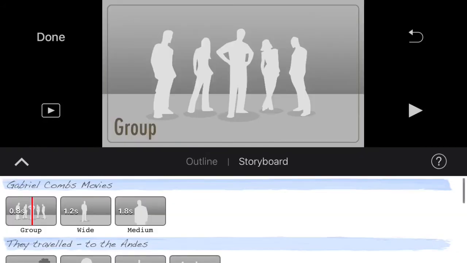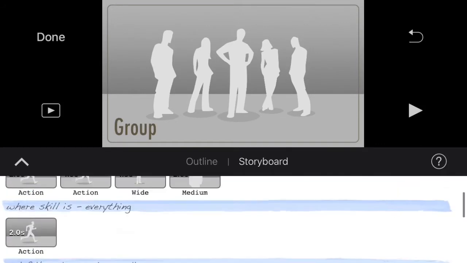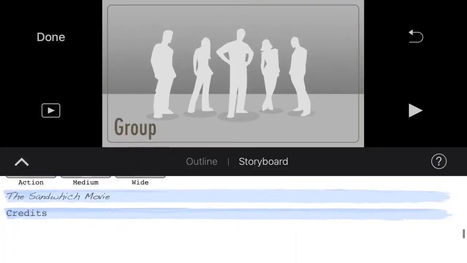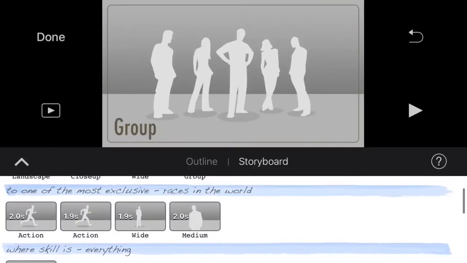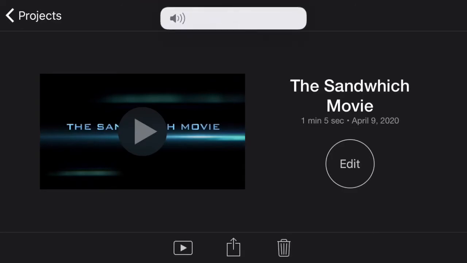So now is the storyboard. You add a bunch of videos to this, and then I'm going to create my trailer real fast, so I'll be right back. Alright guys, so I just finished my trailer, and it's about a minute and 5 seconds, so here's an example of what kind of trailer you can make.